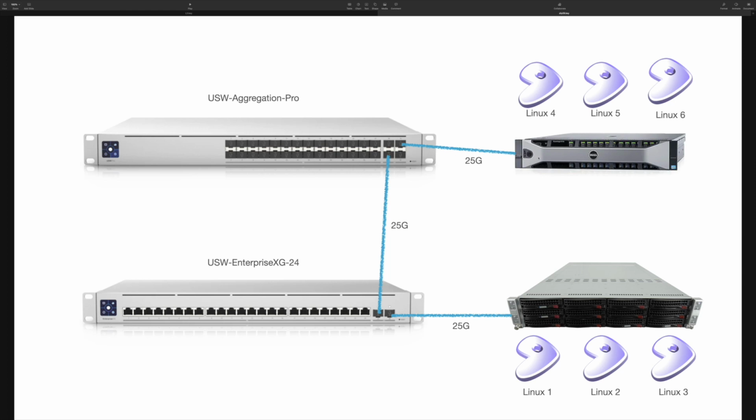For the Aggregation Pro, I connected with a Dell rack mount server. I run ESXi on it, and I have 3 Linux virtual machines running on it. For this Enterprise XG, I connect an SFP28 port using the DAC cable to another rack mount server. On this server, I also run ESXi and connect 3 separate Linux servers as well. All the 6 Linux virtual machines share these physical ports. For these 3, they share this one. All the 3 blue links are 25 gigabits.